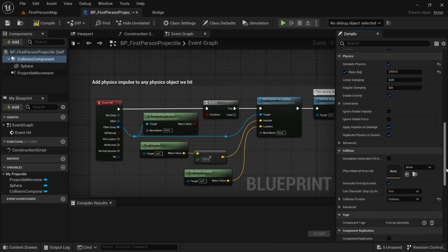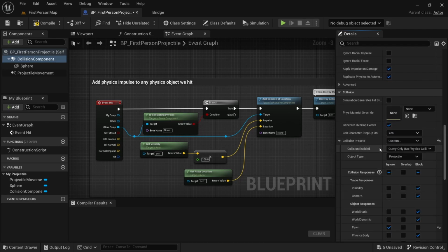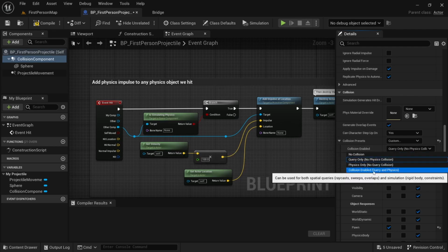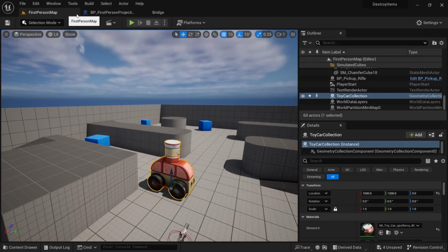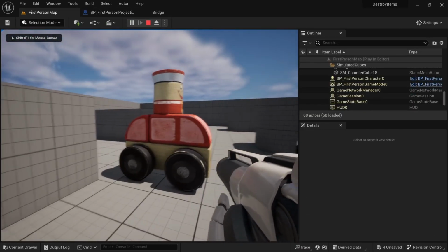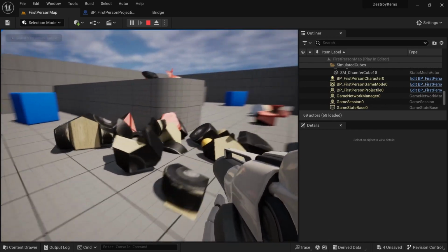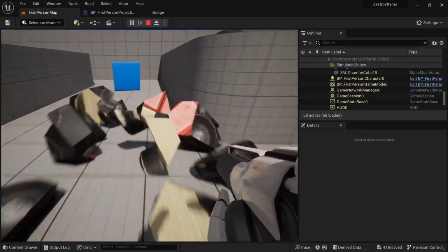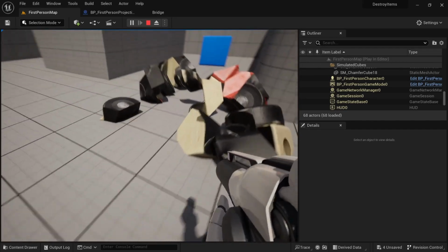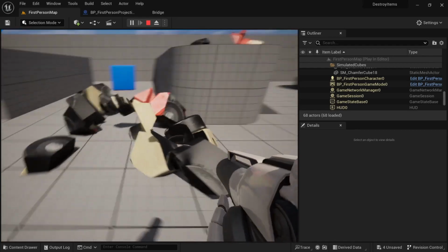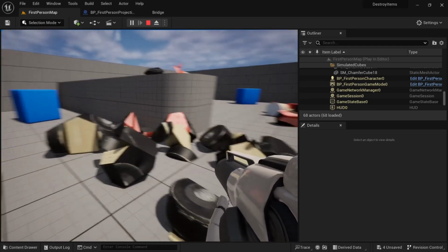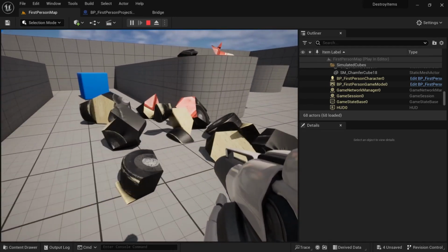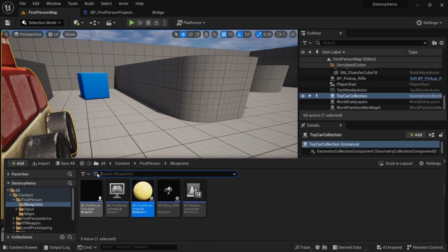And we also need to update the collision here, collision presets. We need to make sure that this collision is actually compatible with physics. So we will use collision enabled, query and physics. Compile, save. Now back in the map, we can see if it works. So yeah, it is working and this asset is breaking. But as we can see, the interior of this asset after breaking does not really look good because of the material that is used. So let's also try to use a different material for the inside.